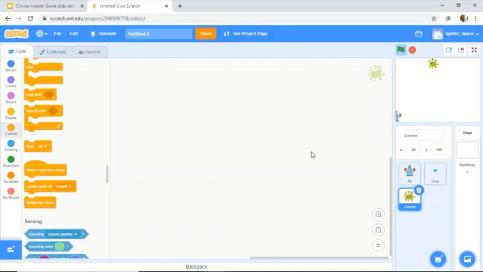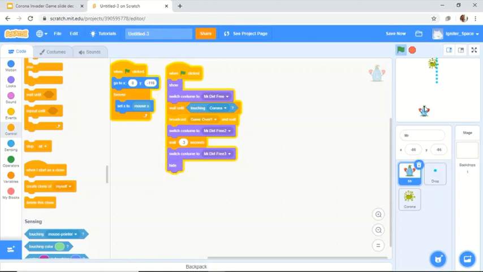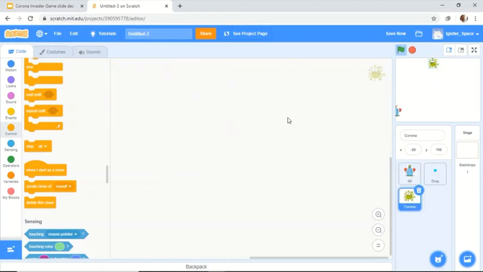Here also there shouldn't be only one virus. There should be clones of the virus. That means there should be several characters like a virus. So the same thing which happened to the bullet will happen to this. We are going to create clones of this virus.